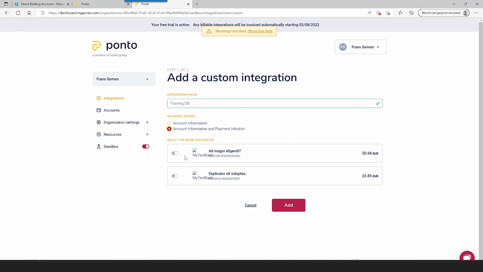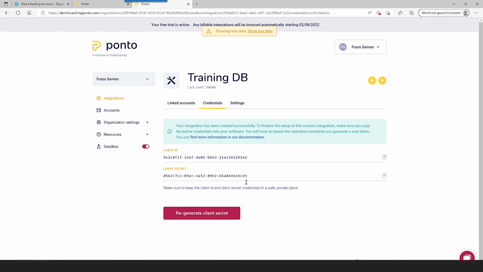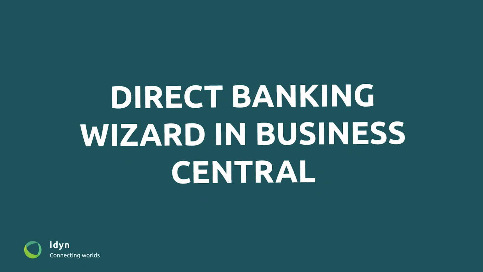And here we're going to activate the bank accounts in this integration. So both accounts we're going to add to this integration. Let's add it. And here we see we have the client ID and secret, and that's important for Business Central. Both we need in the Direct Banking wizard. So let's copy the first one, the client ID, and then we'll continue with Business Central.